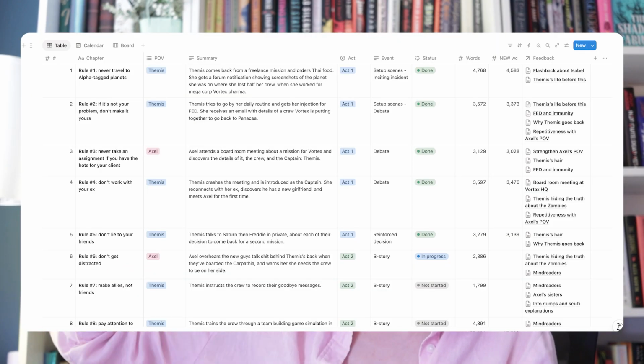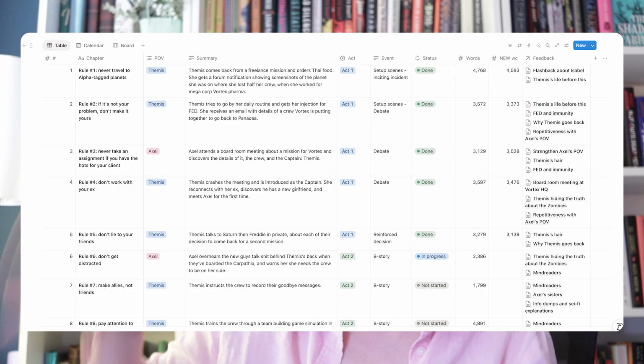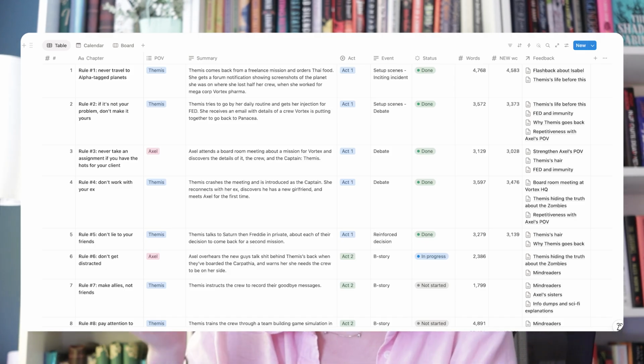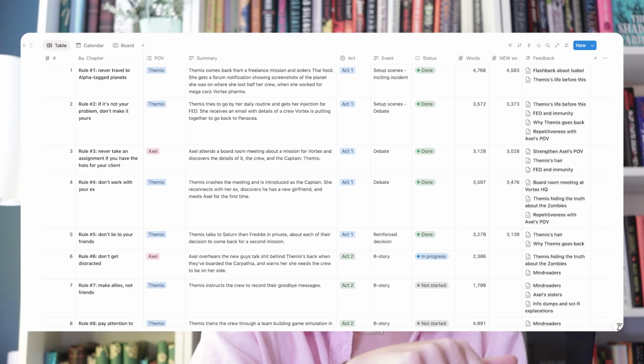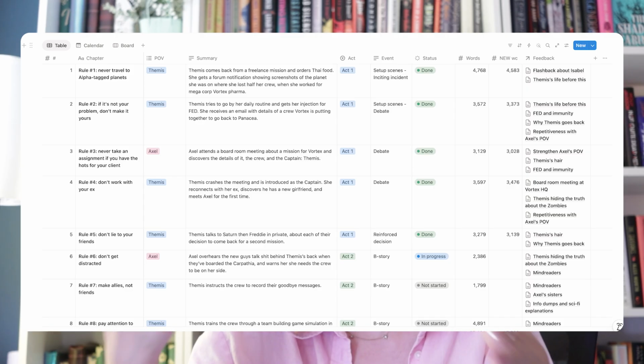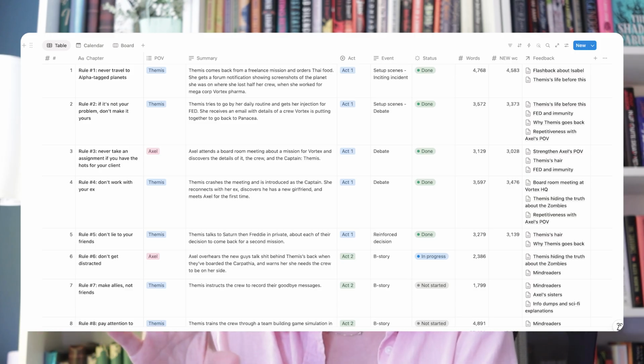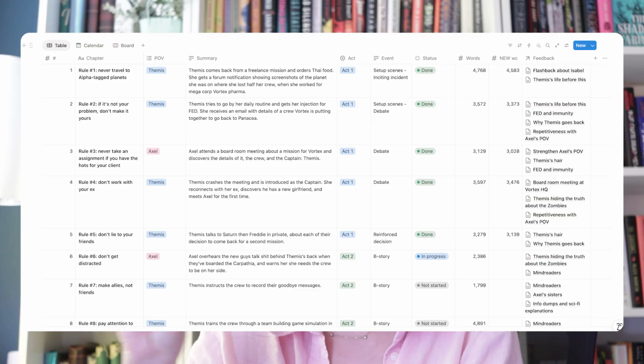It is basically the chapter number, the chapter title, the POV, because that is useful for me to remember which chapter I'm in. I usually know, oh, that's an Axel chapter, that's a Themis chapter, so that was useful for me to check. Then a summary of the chapter. Usually that will have 2 scenes, so I've tried to summarize the 2 scenes into 1 or 2 little sentences.